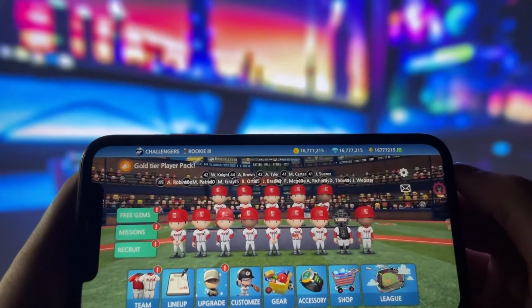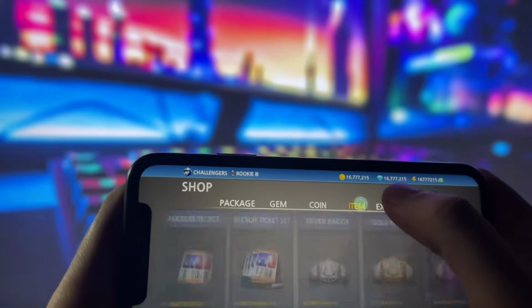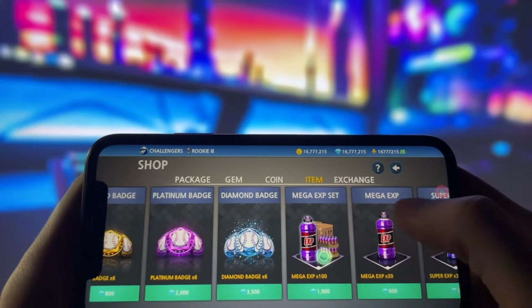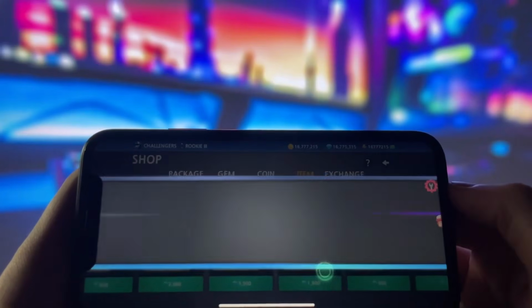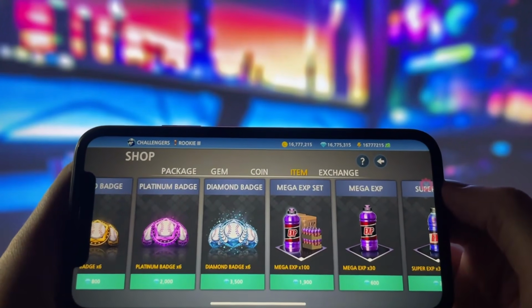The best part is that this method is compatible with both Android and iOS devices, just like on my iPhone. You don't need to do any complicated steps like jailbreaking or rooting your device, which makes it super convenient and safe. The process is straightforward and easy to follow.